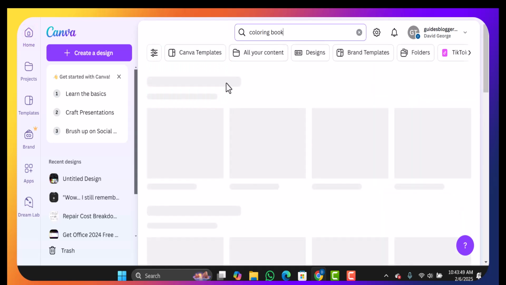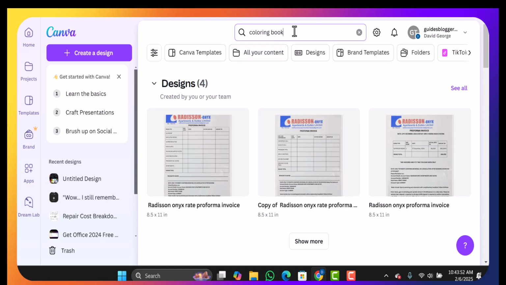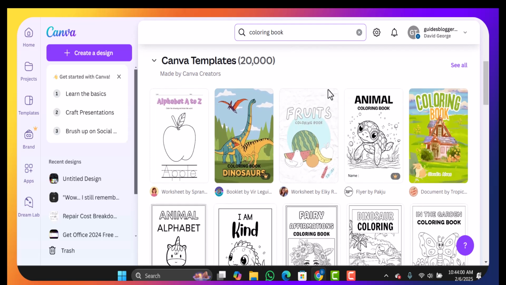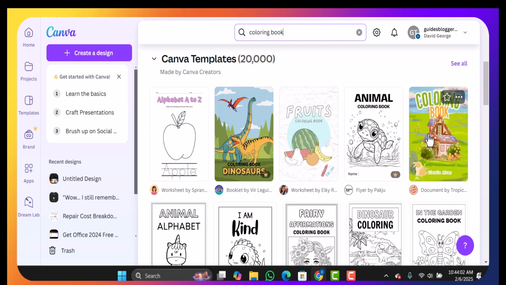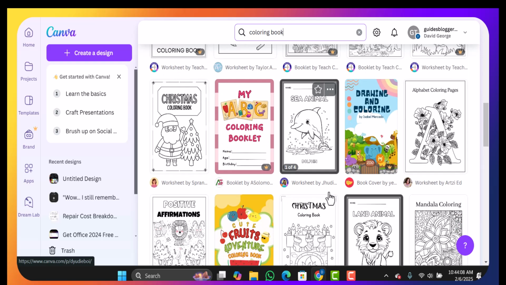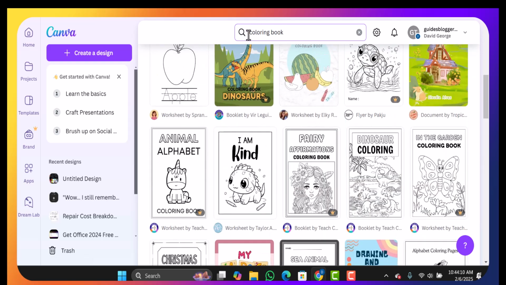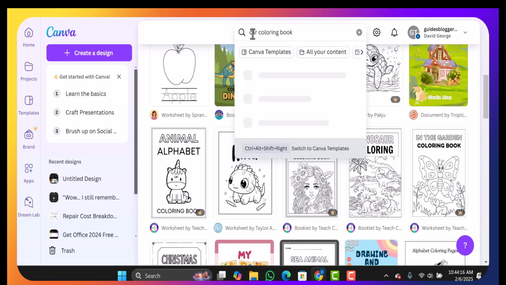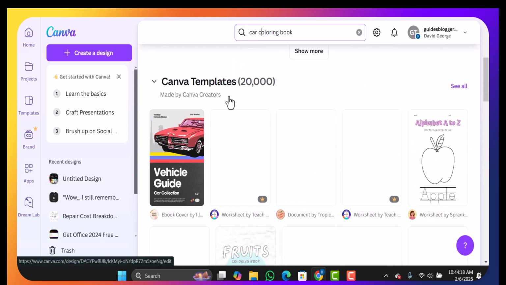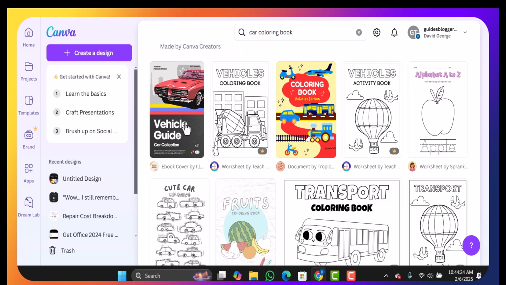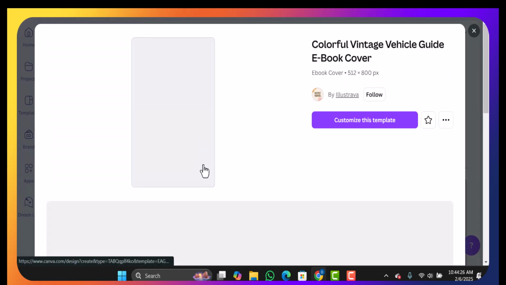So once you search for coloring book, you scroll down, this is it. So there are lots and lots of coloring books you can see, also book covers, and look at just what you can use. So you can also search for car coloring book since we are specializing on car. So I can just click here and search for car coloring book. Click on enter. So you see, right? So let's pick this. So I'm picking that, the first one.